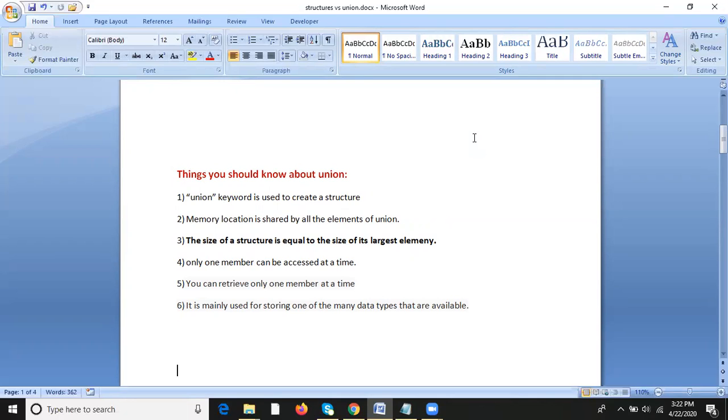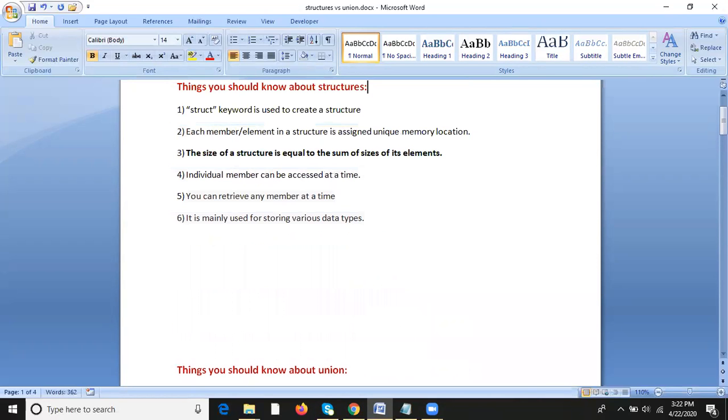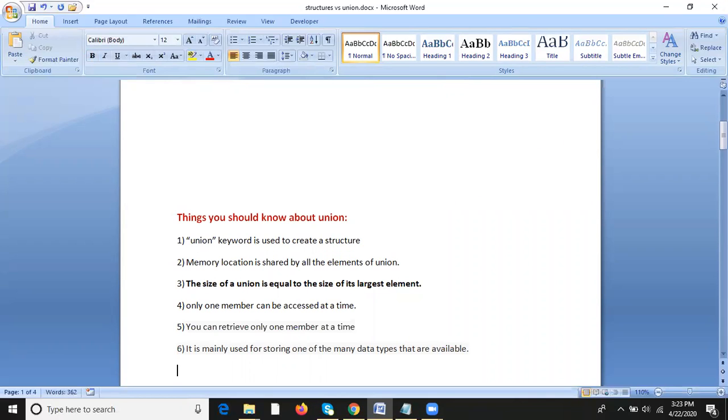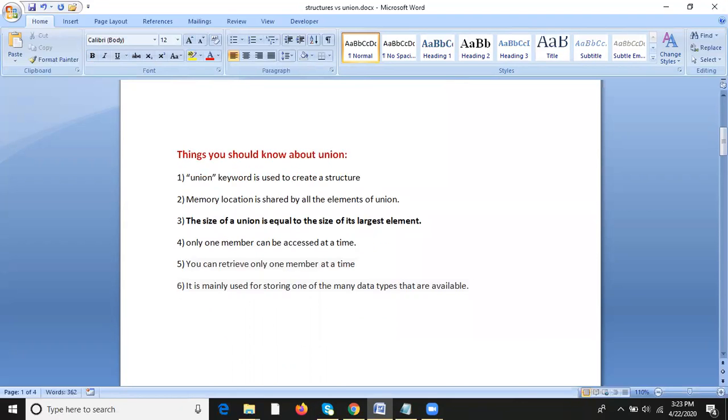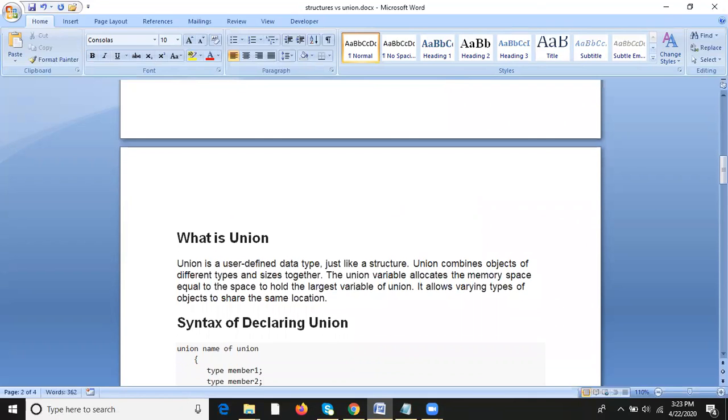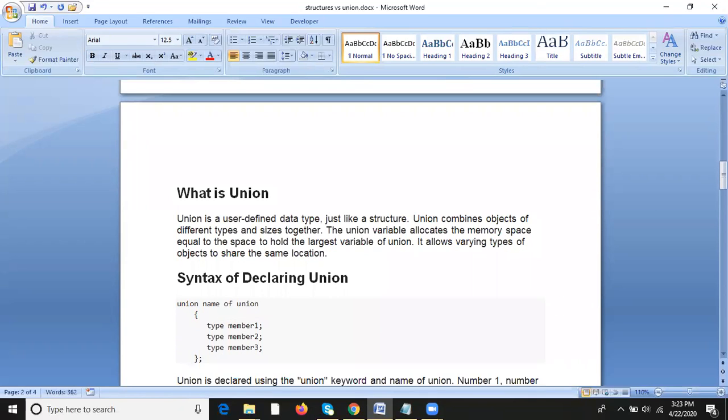Now there is one more difference in case of size. The size of a union is equal to the size of its largest element. But in case of structures, the size of a structure is equal to the sum of the sizes of its elements. In case of a union, the size of the union is equal to the size of its largest element. We'll discuss this part later in this session. We'll first discuss what exactly a union is and how to create a union.